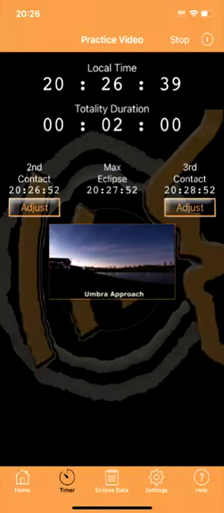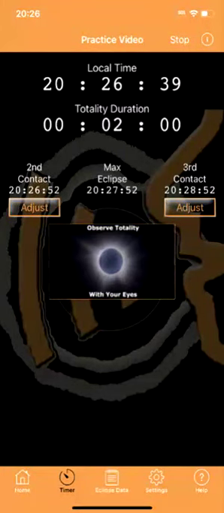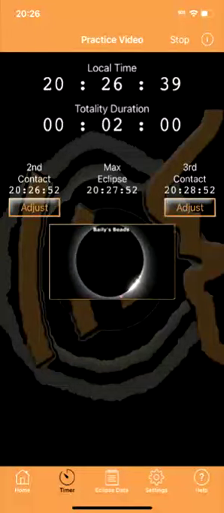The contact times can't be adjusted since this just demonstrates how the app will talk you through the most critical time of the eclipse so you don't miss anything. Photographers should use this session to practice their eclipse photography routine. The session timing always resets, so you can practice over and over.